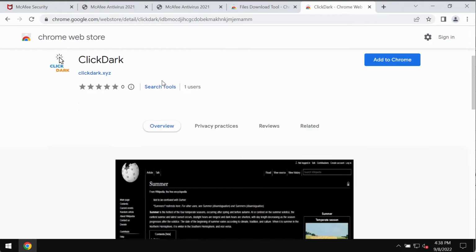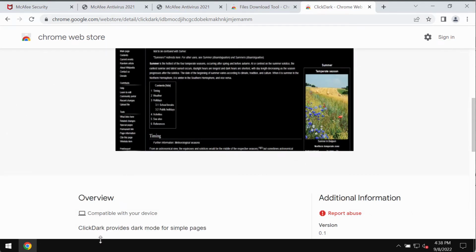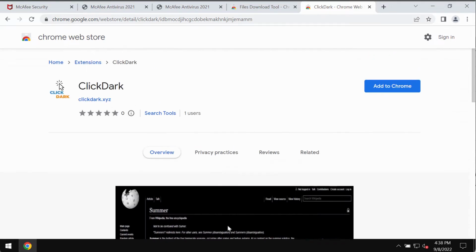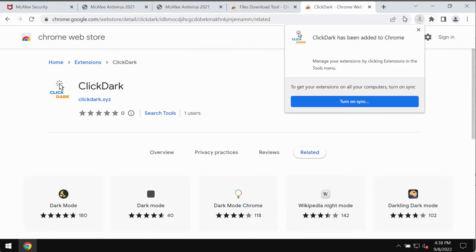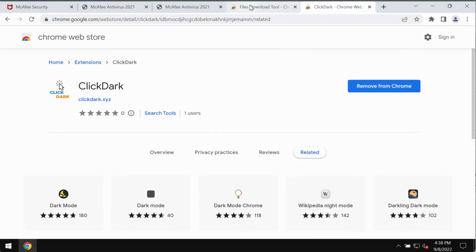The developers of this extension indicate that clickdark provides dark mode for simple pages. In reality, as I said, installing this extension would hijack the browser. The extension starts controlling some browser settings, and periodically it displays a lot of advertisements not related to the sites that you visit. These ads may point users to many shady and even dangerous resources on the internet. That's all because of this clickdark extension being enabled.